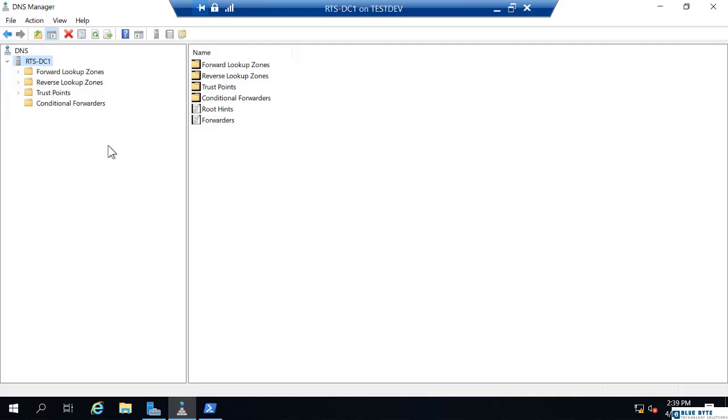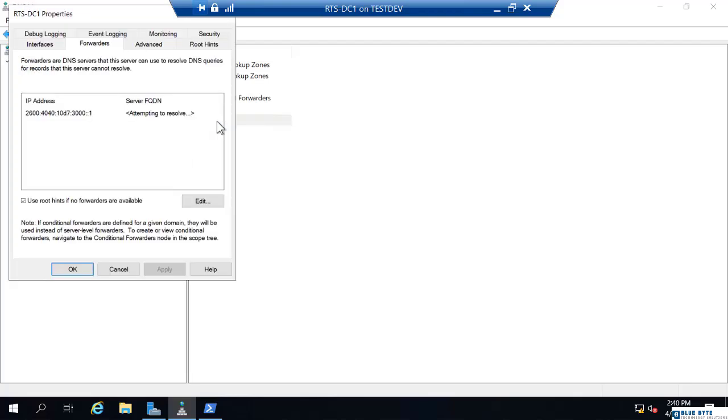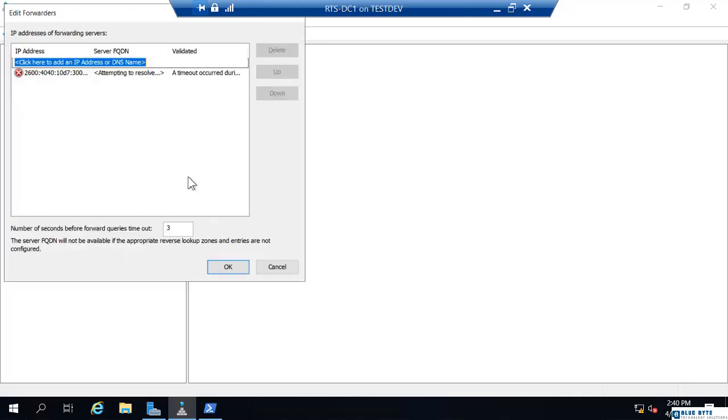To configure forwarding, I can just right click my DNS server and go to properties, or you can click this forwarders over here under this name column. They're going to open the same property sheet. On the forwarders, I could simply go to edit and add the address I want to forward to. A common address is the Google DNS, which is 8.8.8.8. That's one of many public DNS addresses they have.